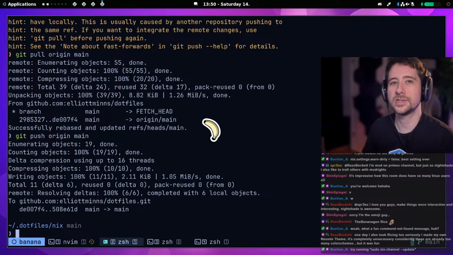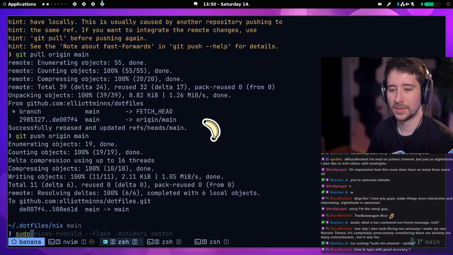The config, man, are you still pushing to GitHub? Yeah, I pushed it. It's up.